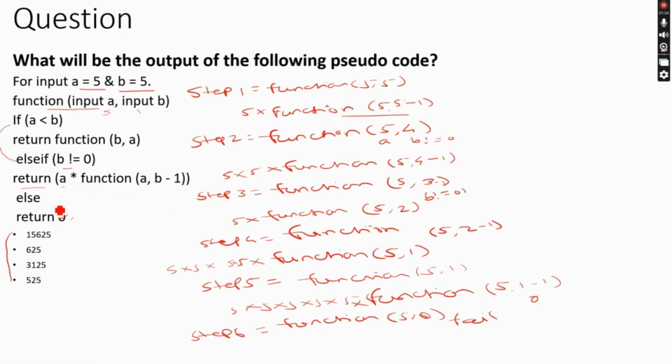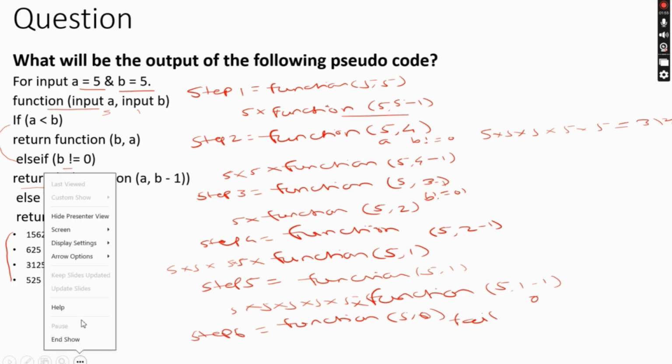So what is the output going to be over here? If we multiply 5 into 5 into 5 into 5 into 5, the output is going to be 3125. So the output of this code is going to be 3125. Let me show you one quick coding example for this one.